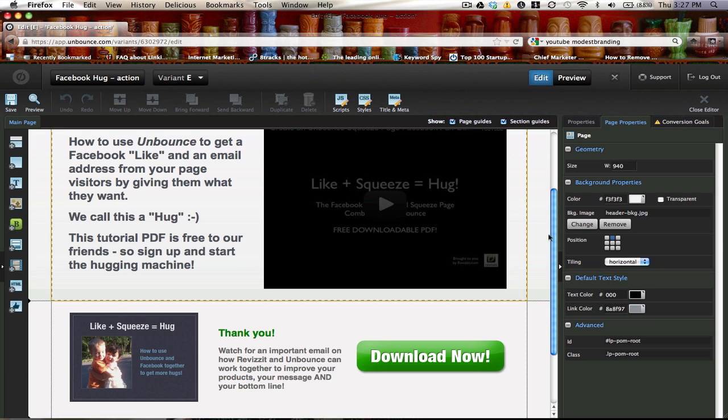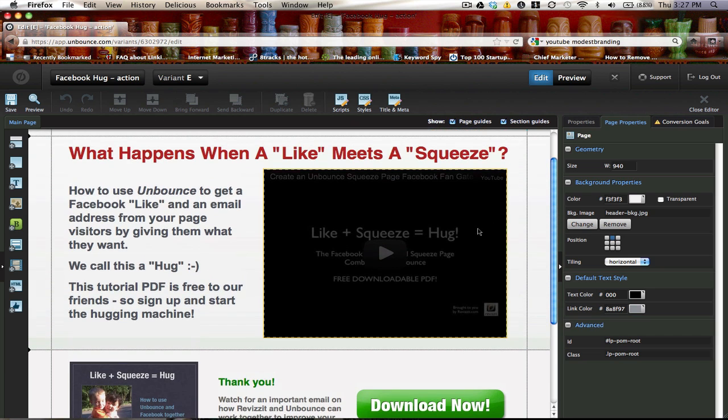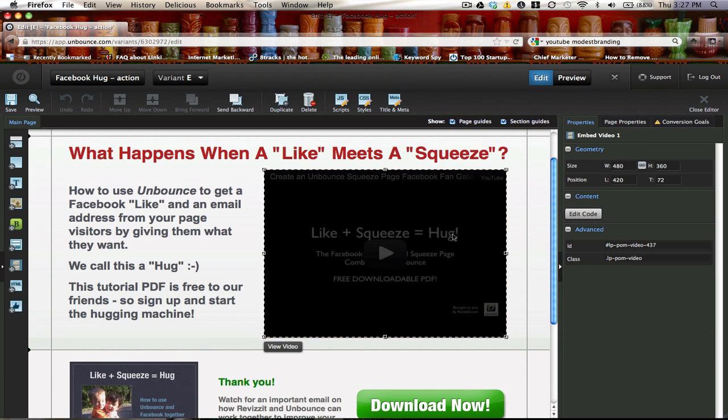I also replaced my video code here because on the first page I wanted to have it autoplay. Some people don't like to have autoplay. This is a very short video, so I wanted it to start right away. But once I get to this page, I don't want it to play. So I actually replaced the code and took out the autoplay command.